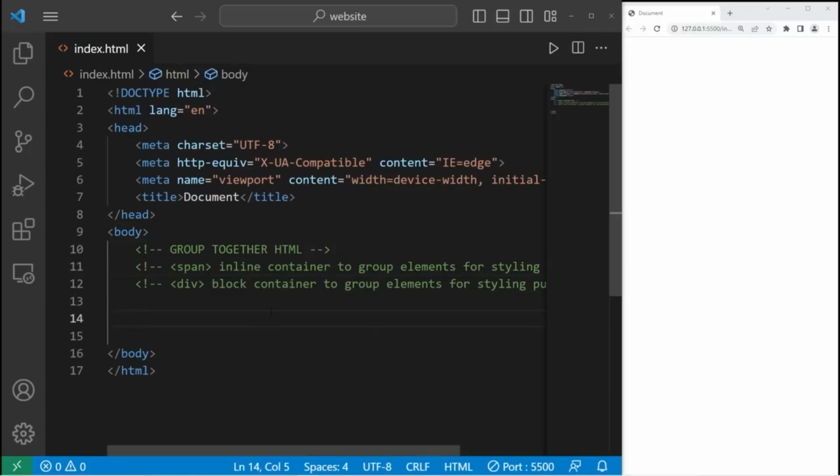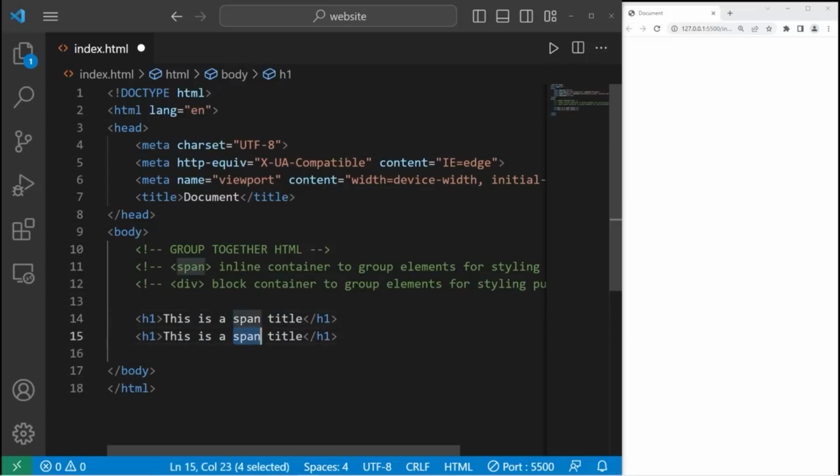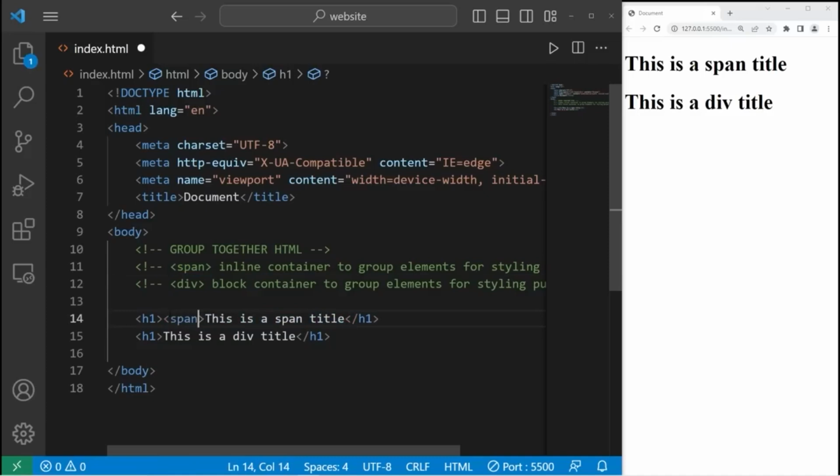Here's an example. Let's create two H1 titles. This is a span title. Then close it. Let's copy this line of markup, then paste it. The second line will be this is a div title. I'm going to enclose my first sentence with a pair of span tags. So we need an opening span tag and a closing span tag somewhere.